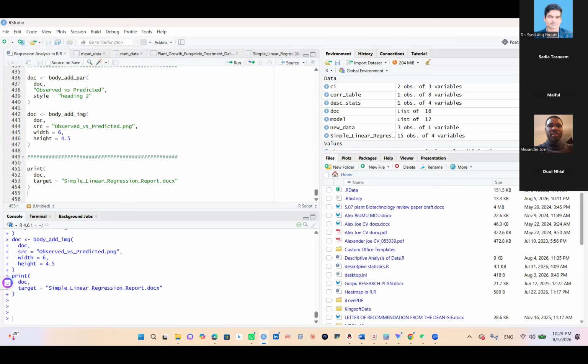Can I still open the working directory? Yes, you can open. When you want to start any task, first open the working directory. Otherwise, you will be unable to find where your plots are, where your analysis is.